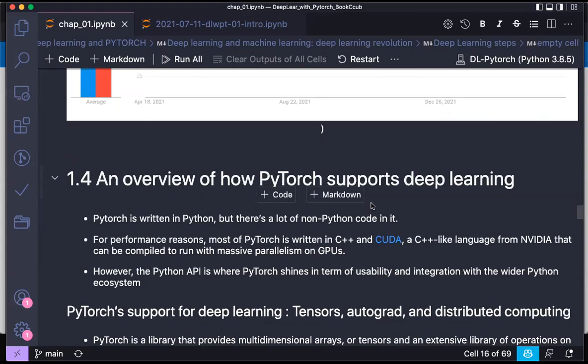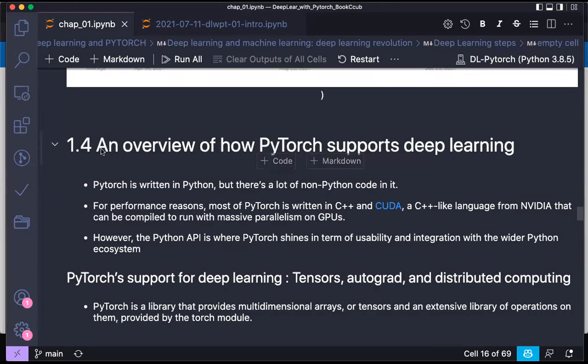So if there is nothing, now as you see, this is just the book. I just copied it for this presentation. This section discusses how PyTorch supports deep learning. So how does PyTorch support deep learning?